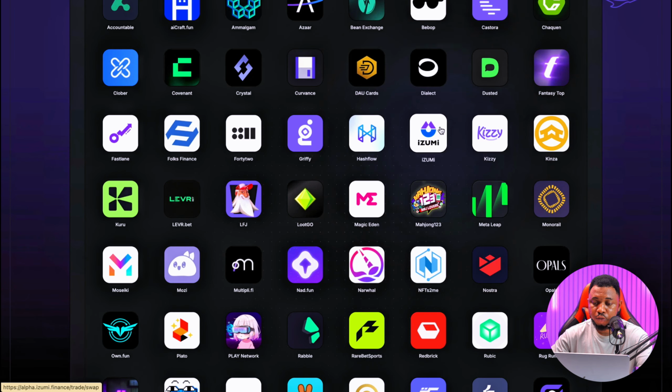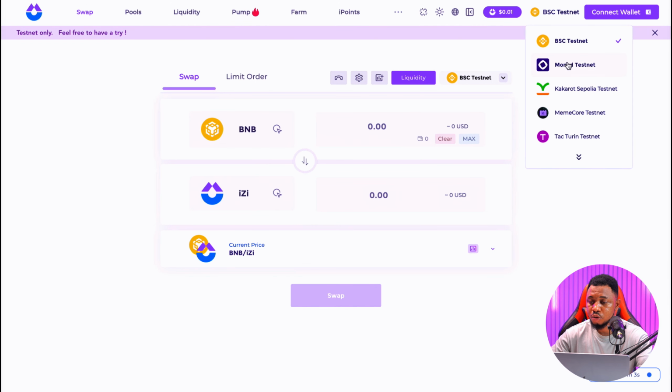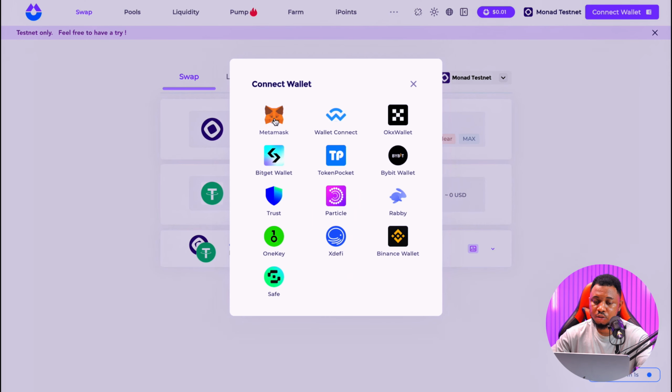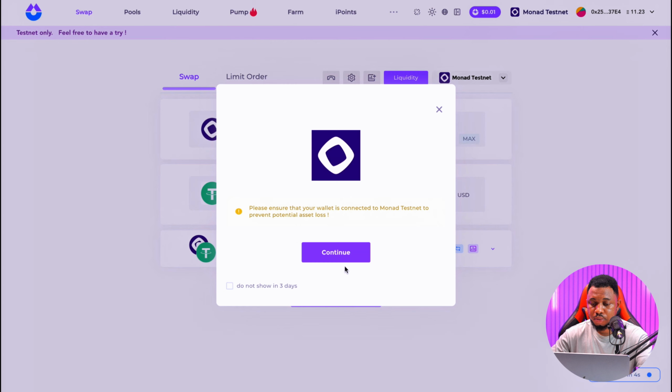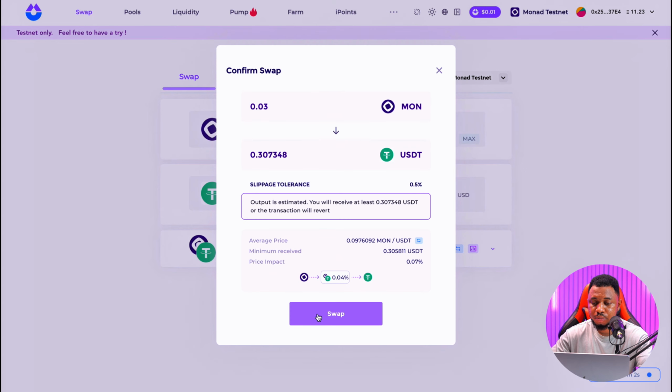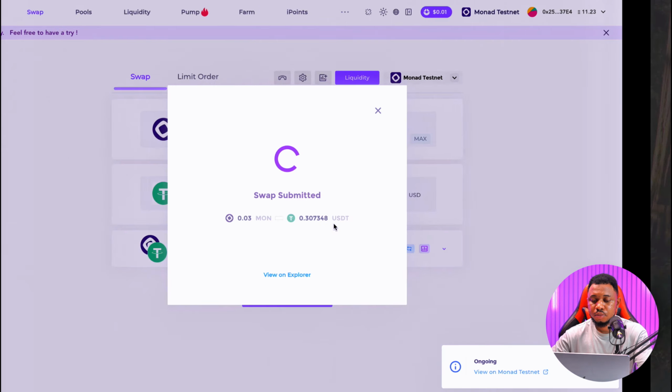Let's try Izumi. So the moment it opens up, switch this to Monad testnet before connecting your wallet. So connect wallet, select MetaMask, and connect. So you just do some swap. That's 0.03. And I'll just click on swap, click on continue, click on swap, and click on confirm. It's that easy.